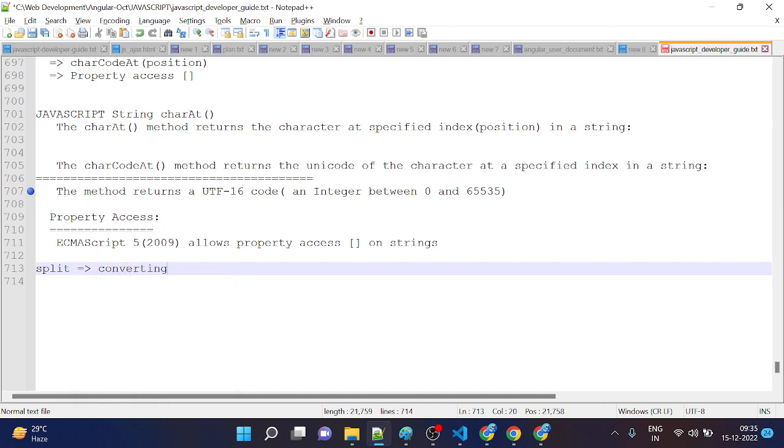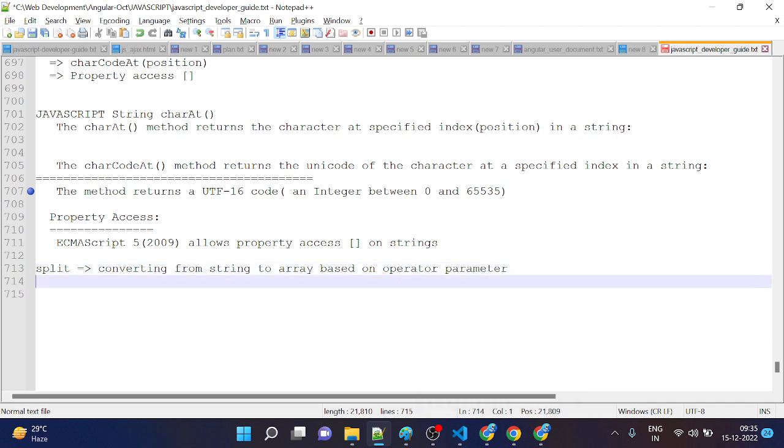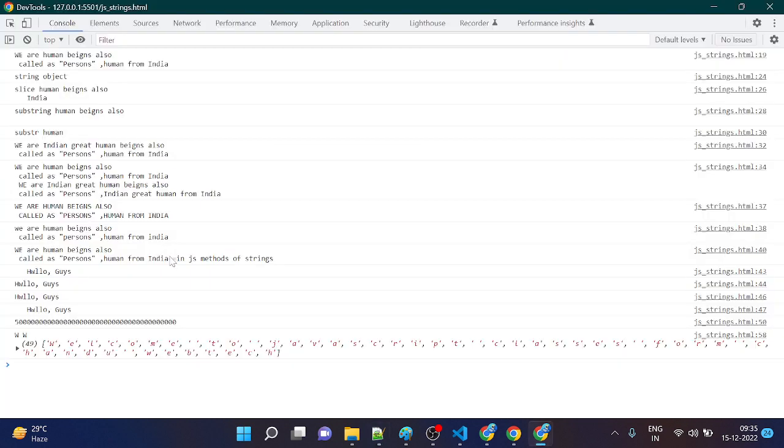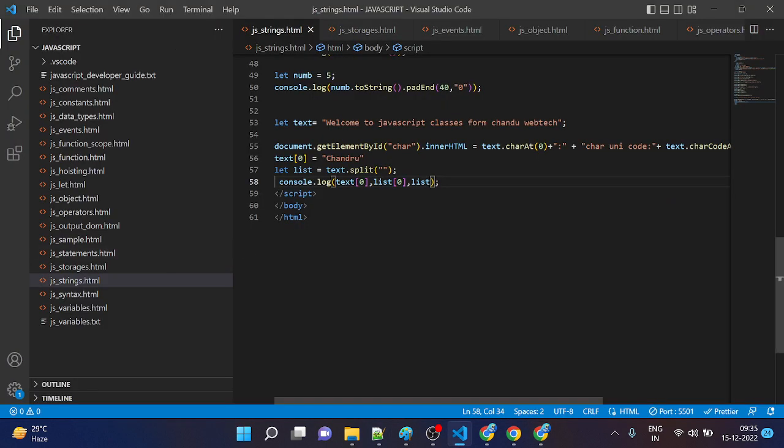Converting from string to array based on operation. What are the parameters we'll be passing? Based on that, it will try to convert it. Here I have passed an empty string, which means each character will be one item in the array.